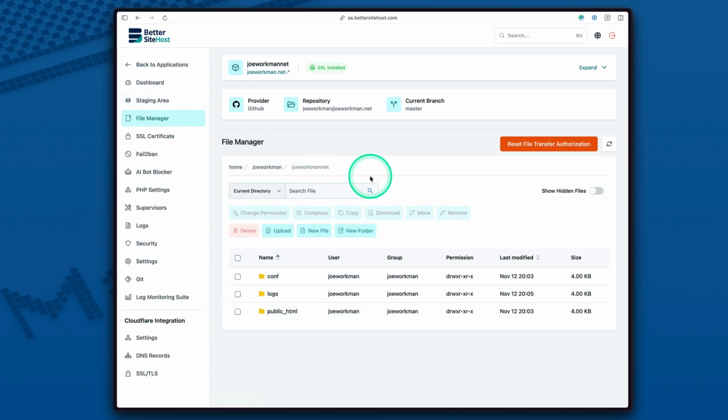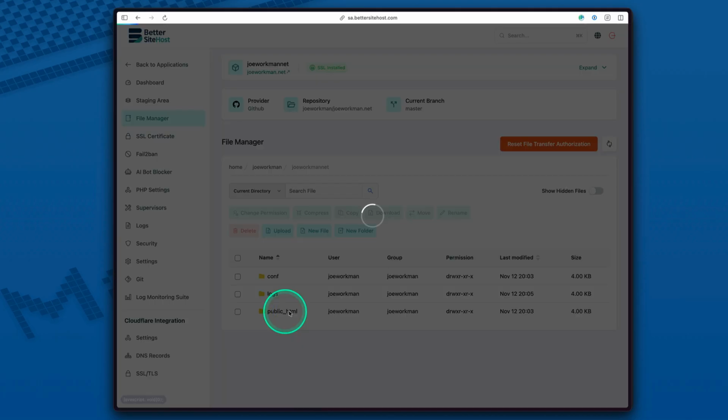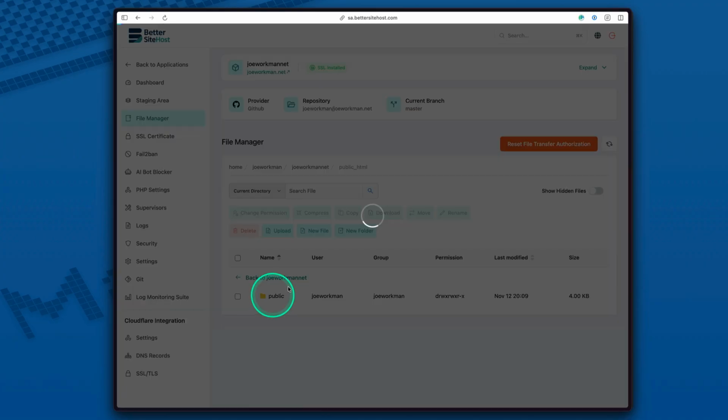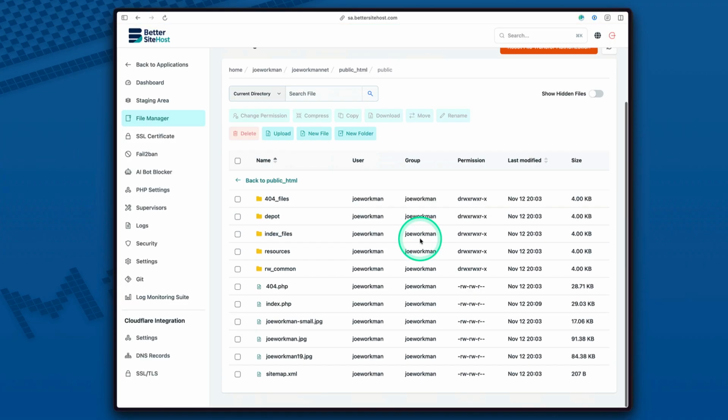After that is the file manager. This allows you to browse all of the files for this particular application. You can upload files, you can delete files, you can edit files, you can compress files, and so forth. It's a really great little file browser, so you can browse through all the files on your application.